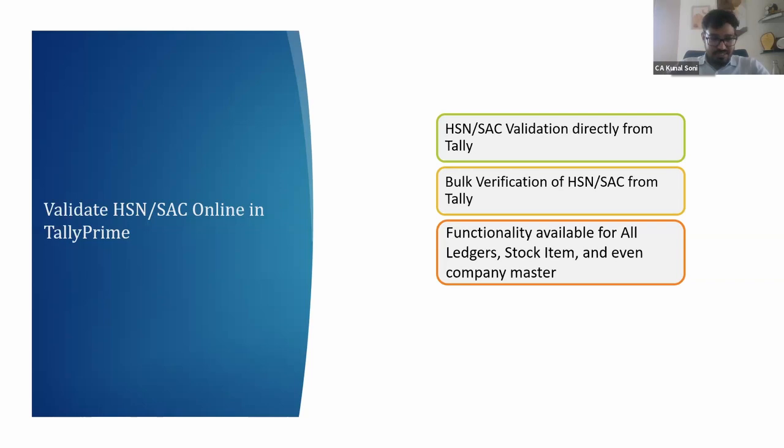Now there have even been limits. For some 8 digits are mandatory, for some 6, for some 4. So whether you have entered the same or not, even that could be verified directly from Tally.